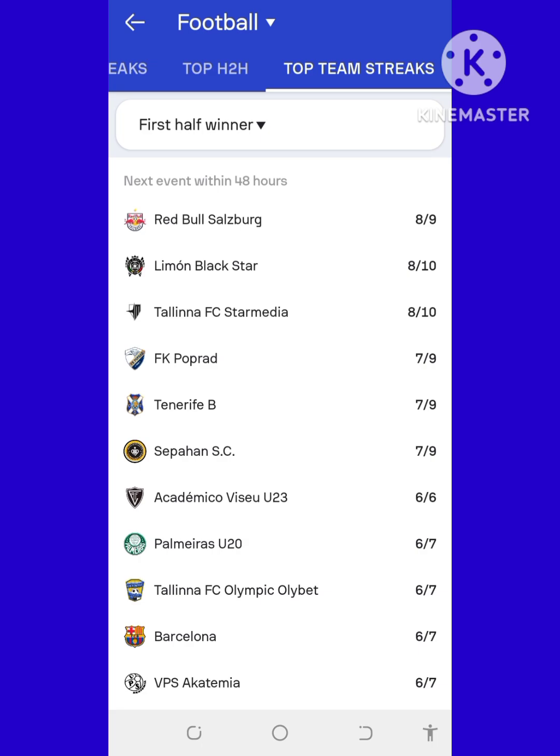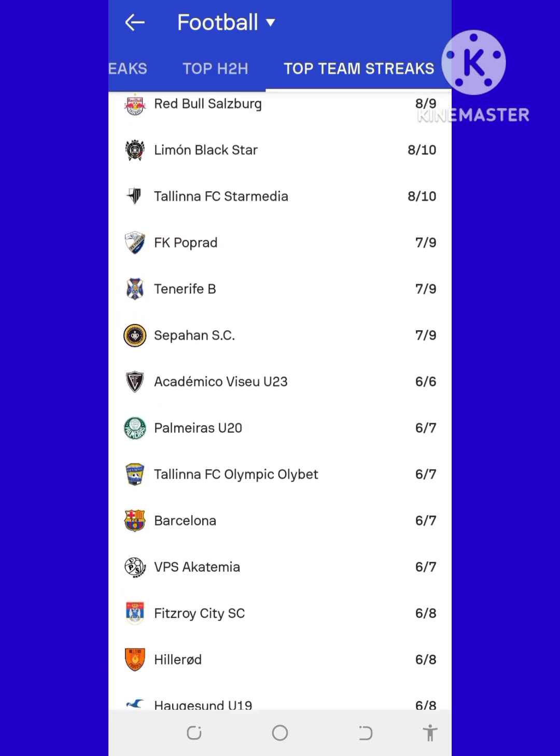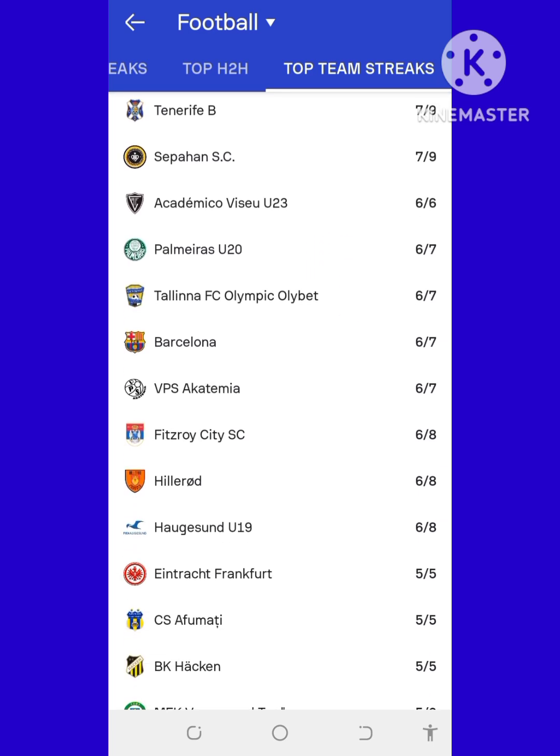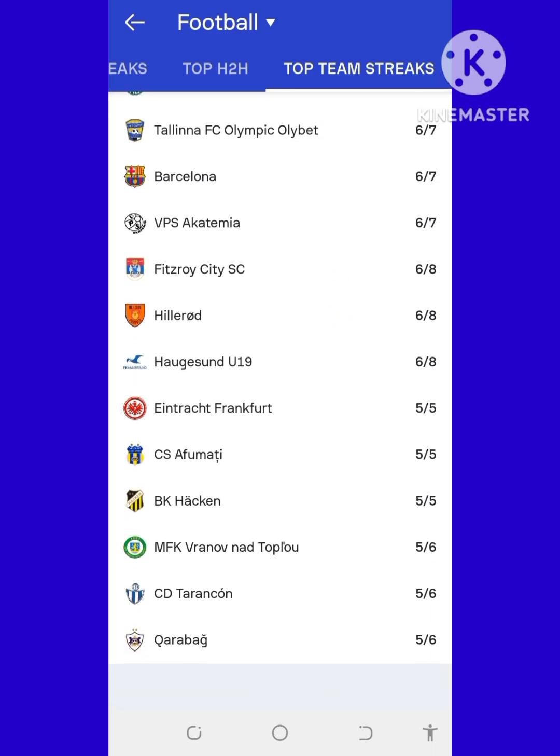So these teams, anytime they are playing, they normally win their matches within the first half. So if you want to go for a win bet for any of these teams, you can choose first half win, because for this one, 9 matches they played, 8 of them they won within the first half. Then the next one also does the same thing. So all these teams, they normally win their games within the first half.